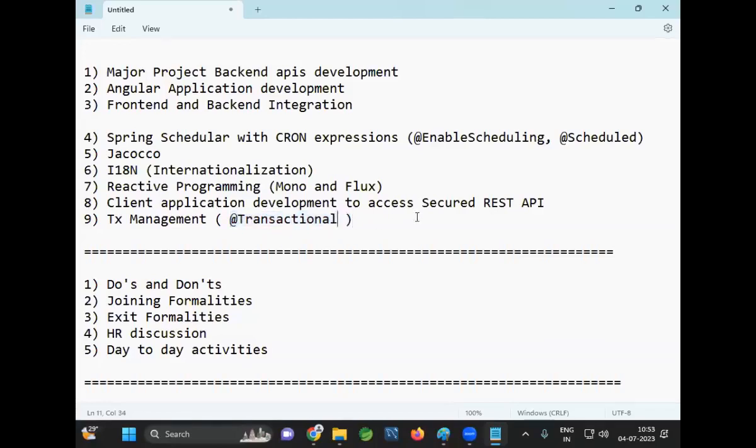For the @Transactional annotation, we are going to configure rollbackFor. rollbackFor is equal to Exception.class. When some exception occurs, I want to roll back the transaction. For that, there is an annotation called @Transactional available.